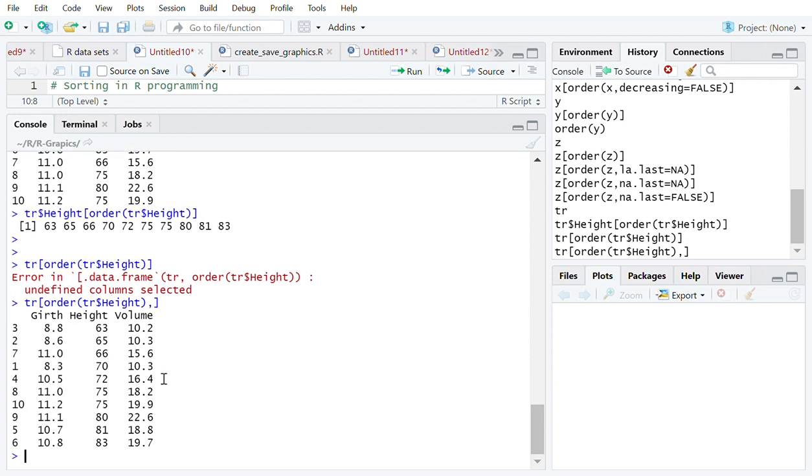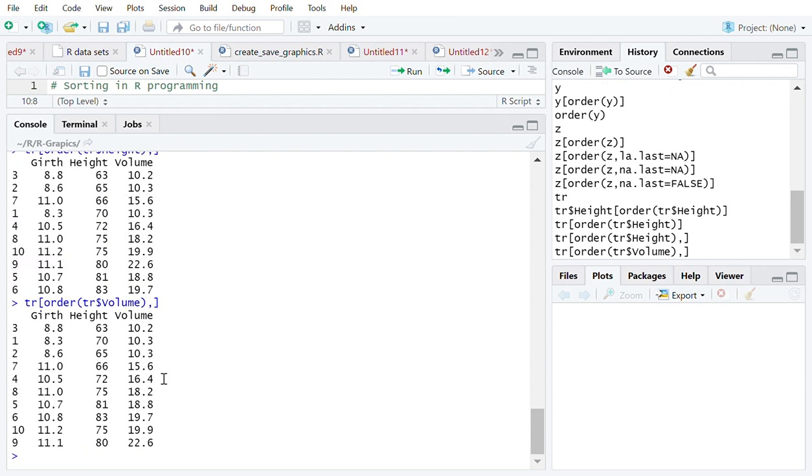Similarly, if I want to sort this data frame based on the volume of the trees, we can do that. Okay, if I do that, now if I ask you to find the height of the 5 trees which has maximum volume, so what does that mean? First you have to arrange the whole data frame based on the volume, so volume here in increasing order. Then if I want the maximum volume, then what I have to do?